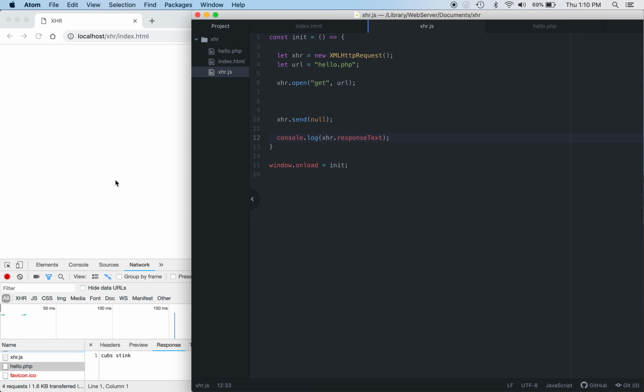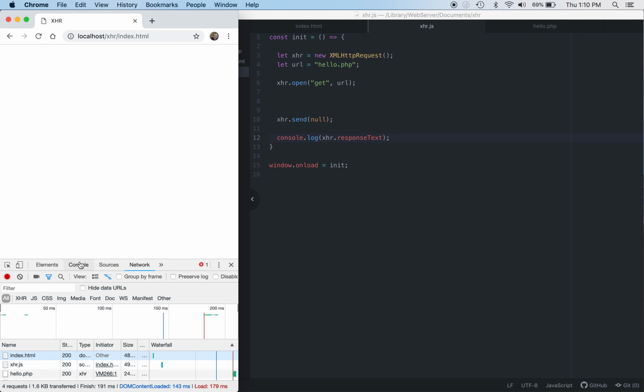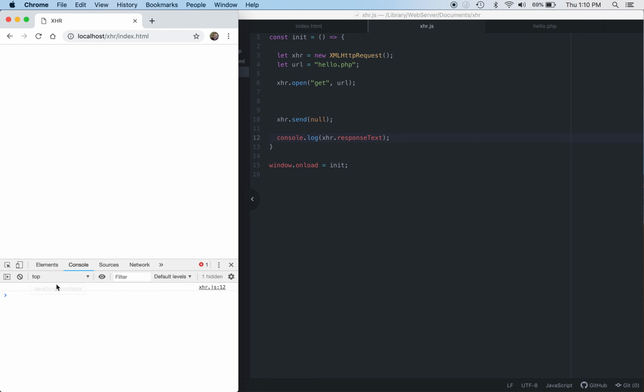Okay, so I go ahead and save it. I refresh the page. You'll see in my console window, there is no response text. It's empty. I'm surprised it's not saying null, but there is no response text. I haven't gotten the response back from the server yet.